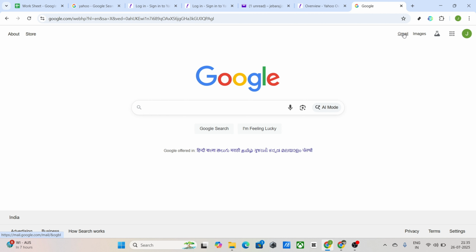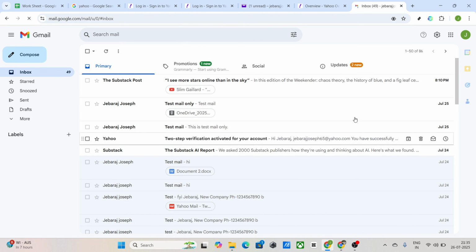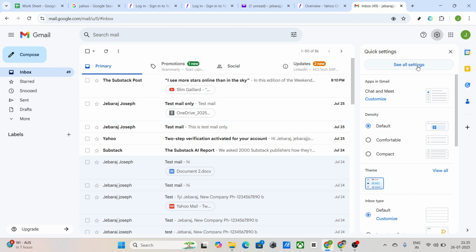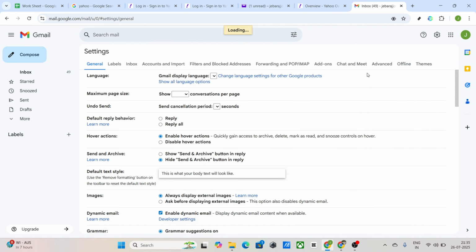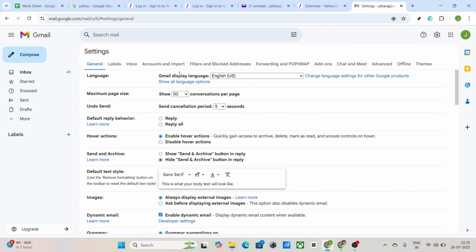Now that you're logged into Gmail, look towards the top right corner of the page for the settings gear icon. Clicking on this will lead you to the settings menu where you can manage all sorts of options for your account. From the drop-down menu that appears, select All Settings. This will open up a new page displaying a variety of tabs. Among these, you're going to want to select the Accounts and Import tab.